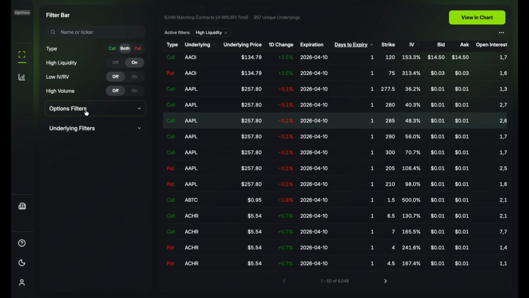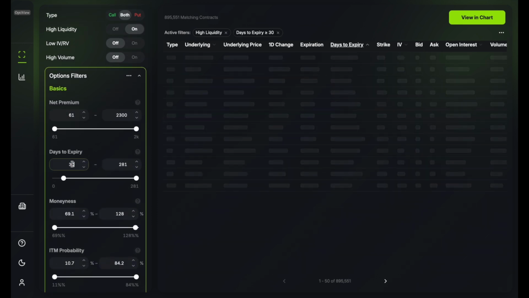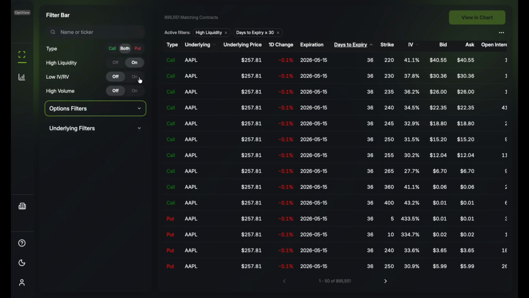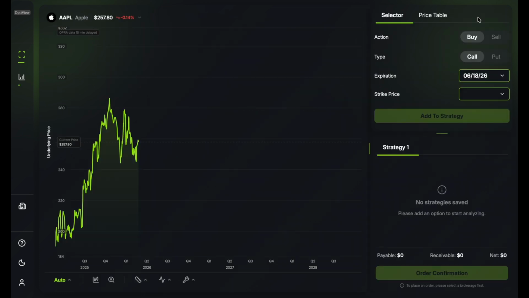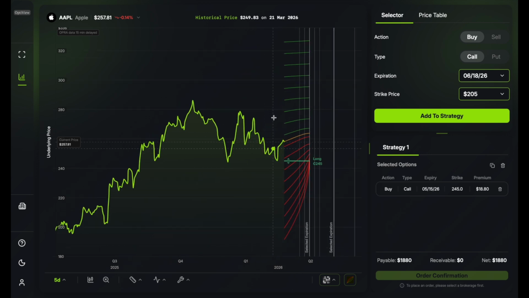Let's just apply a filter for the sake of demonstration. Let's say days to expiry, we have a minimum requirement of 30 days. We enter that in, you can see that's up here. And now if we click on a contract and we press view in chart, likewise, our strategy will be populated in the chart and on the right-hand side.